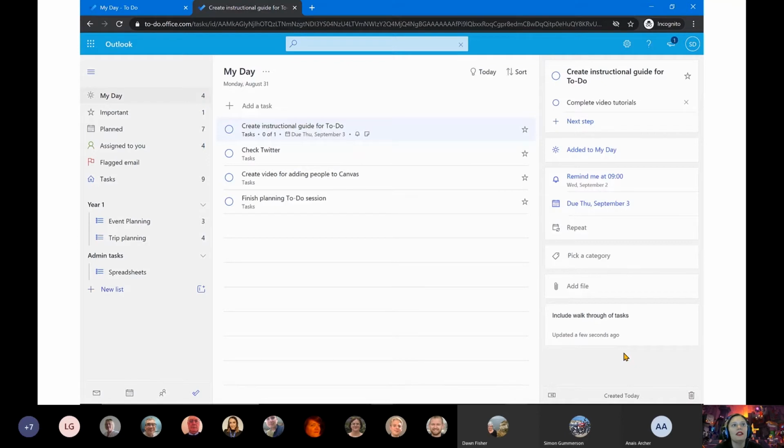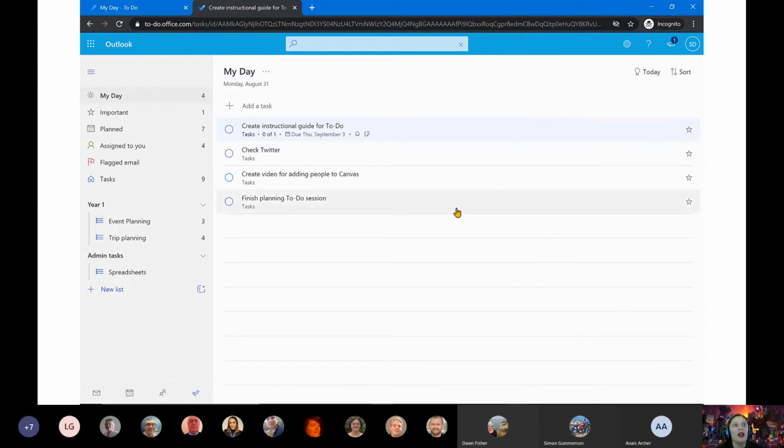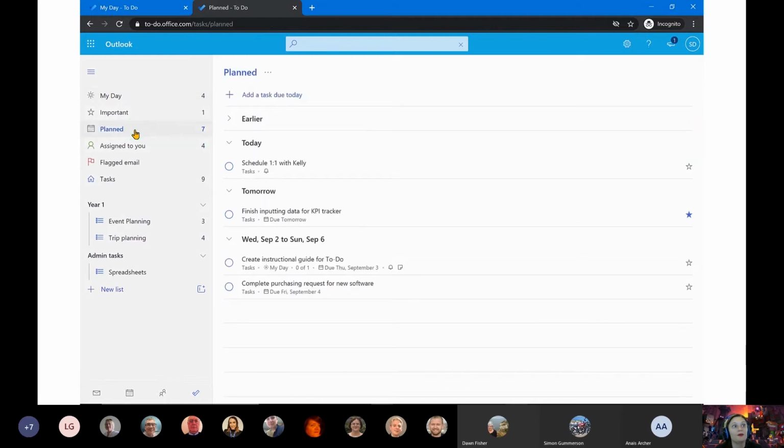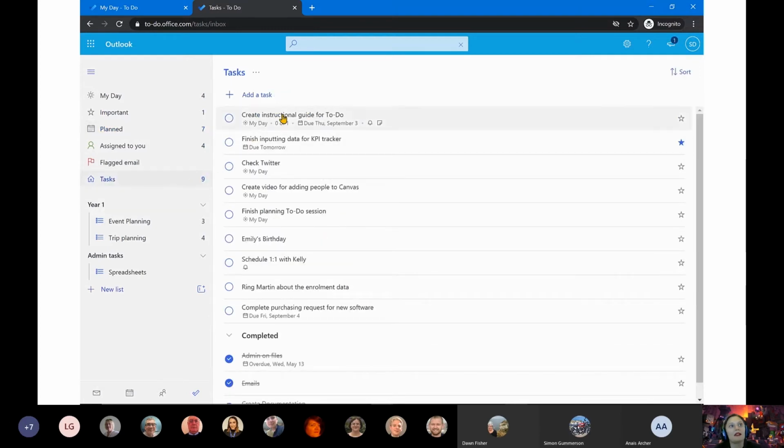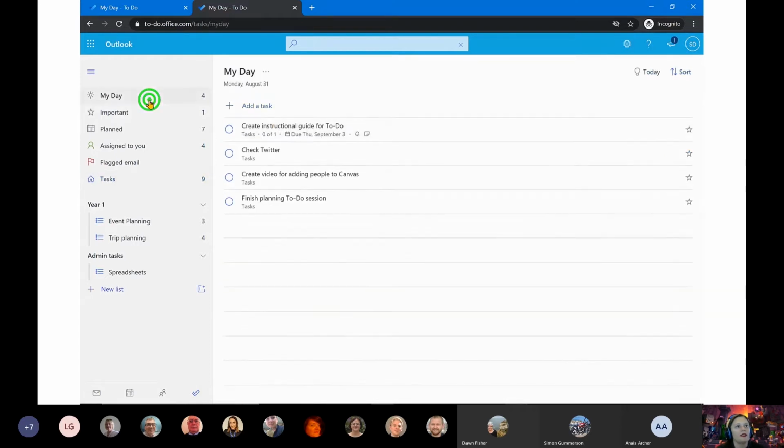So there you go. I've edited my task. Okay, so I've put what I need to do. I can hide that by going to the hide detail view at the bottom. And as you can see, it's now got a due date. It's also got a little reminder, and it's got some notes in there of what I need to do at the bottom. Okay, and also if you click on planned, because I've added a due date to it, it's gone into my planned tasks. Okay, so that is how to simply add a task on the to-do app.